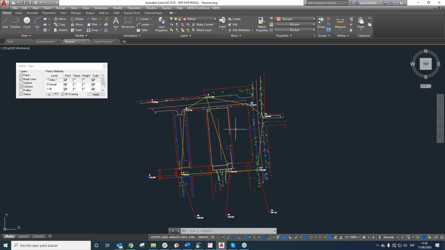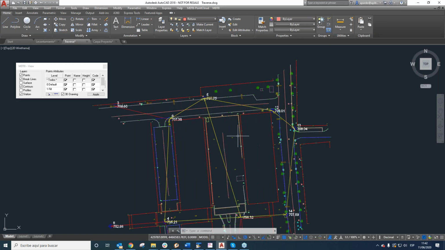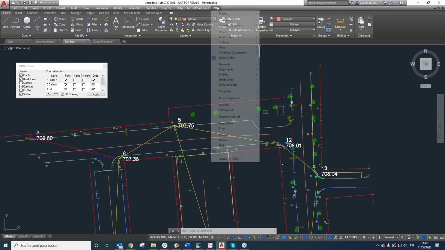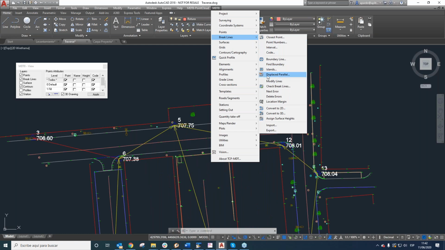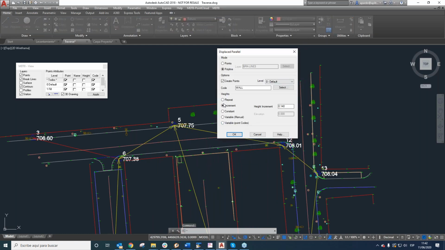And now we are going, for example, to edit some entity of the drawing. For example, we are going to edit the brick line. I'm going to create a displaced parallel because I forgot to take the top of the curves. I'm going to set it only to create a polyline. I'm going to increment 14 centimeters from the asphalt line.